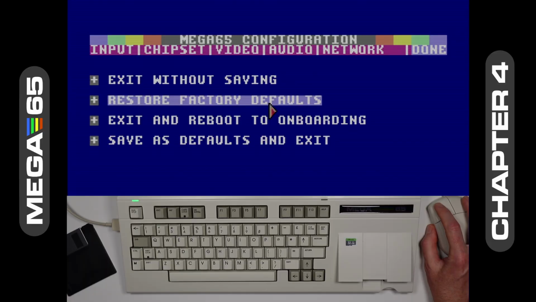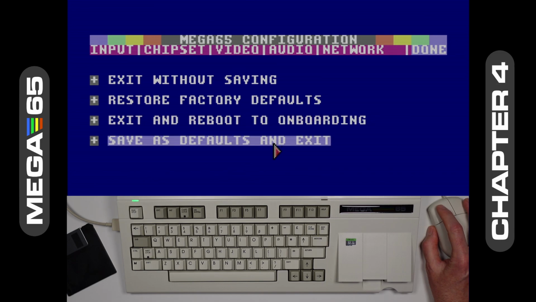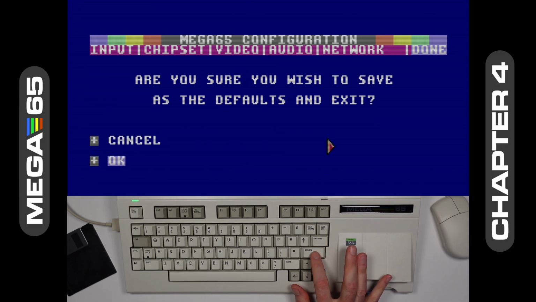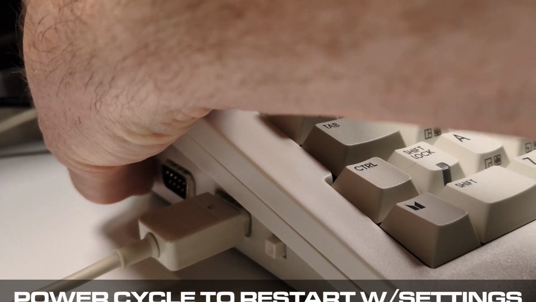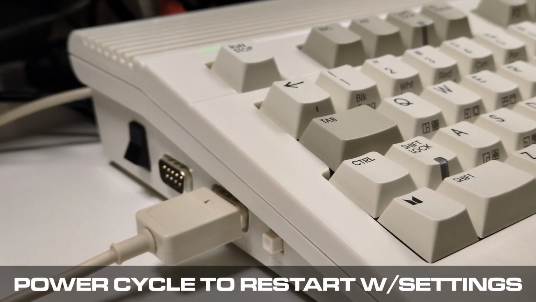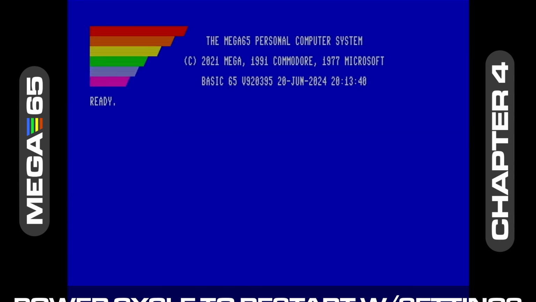You can also exit and reboot to onboarding screen. And this will take you back to that screen that appeared when you first took your MEGA65 out of the box and powered it on. You probably remember that from an earlier video. You can also save as defaults and exit. Now, this is the important one. Save all current settings and exit the configuration utility. Your new settings will now be in effect.